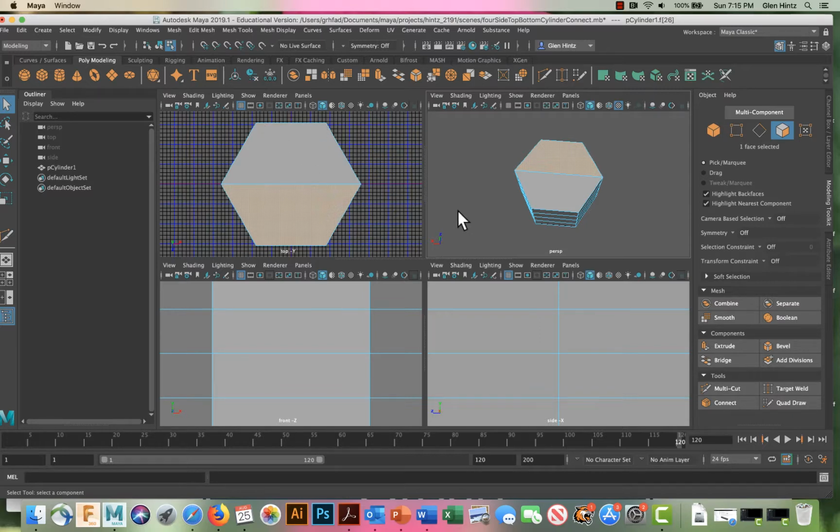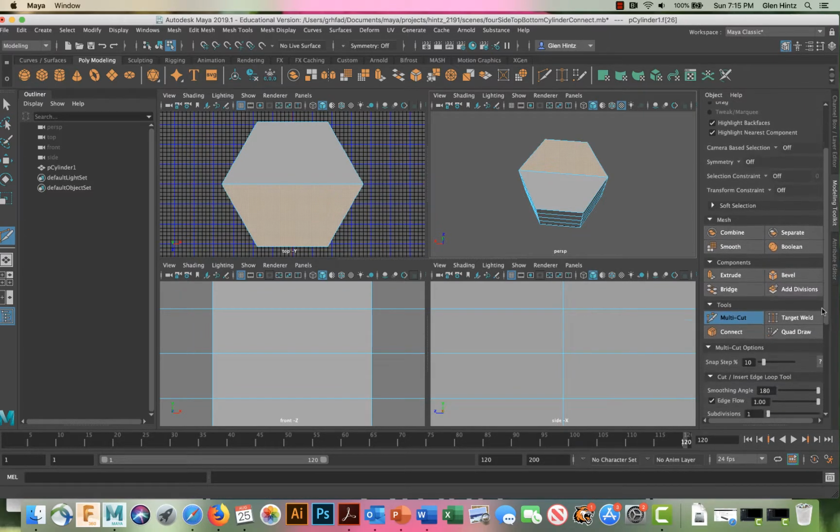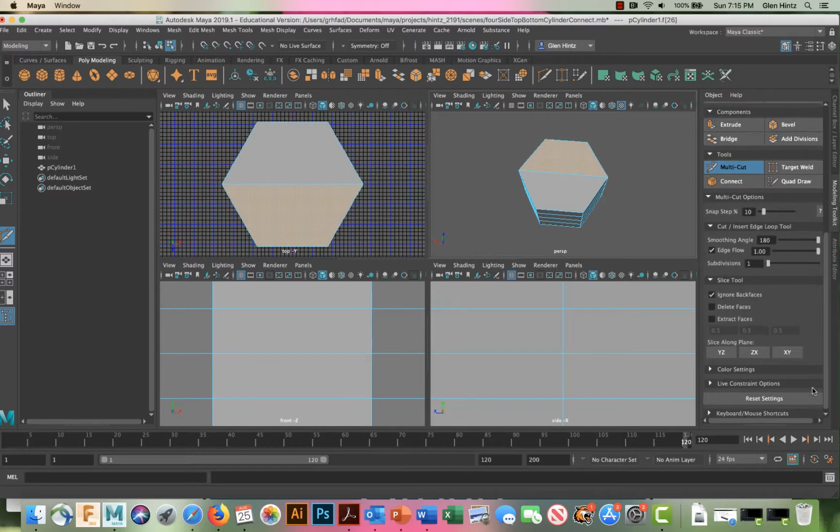So what I'm going to do is use the multi-cut tool from the modeling toolkit. One thing you want to check before you use this is, if you click on multi-cut and scroll down, there are certain options. I want to make sure that ignore back faces is not selected.